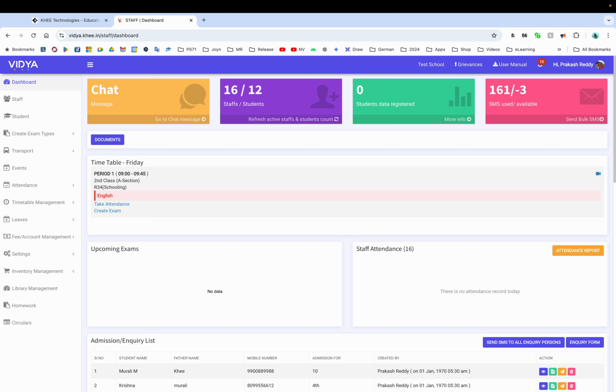If the institute owner has multiple institutes, he can log in with the same login, and there is an option here to switch between the institutes. So if they have multiple institutes, they can handle them with a single login. These are what the dashboard looks like, and these are chat groups, which I will explain.